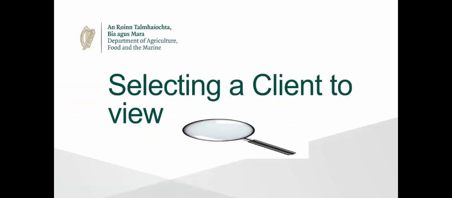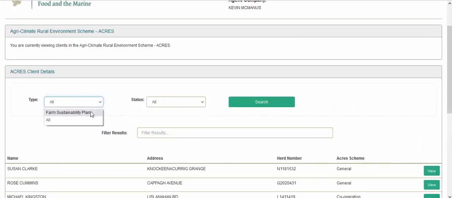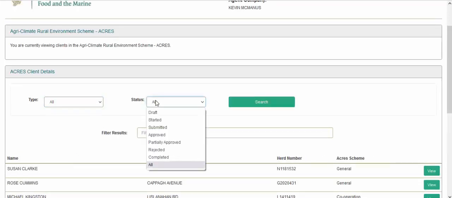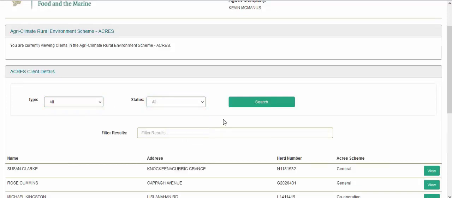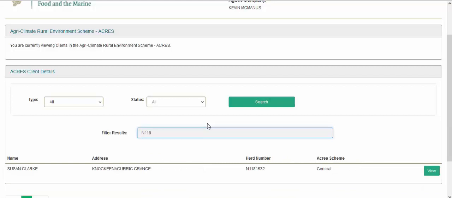You have a number of options to select the client to view. You can either click on the view button for the client listed, or you can use the various search criteria. You can even enter a herd number to just bring up that specific herd, and when you've entered it, if you click search, that client will be available to you.